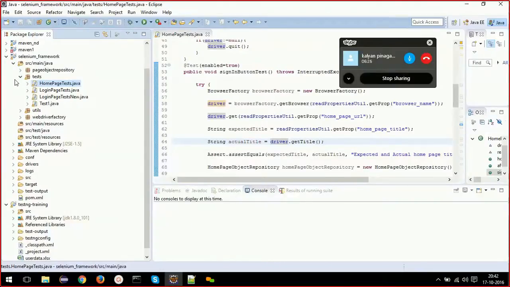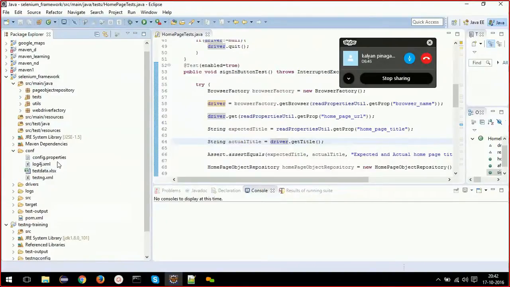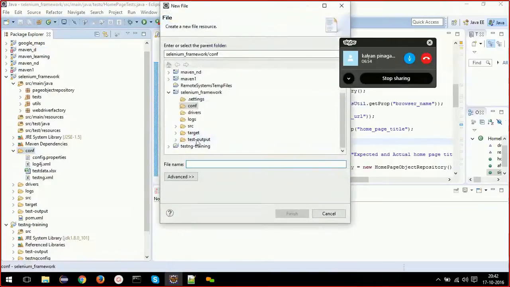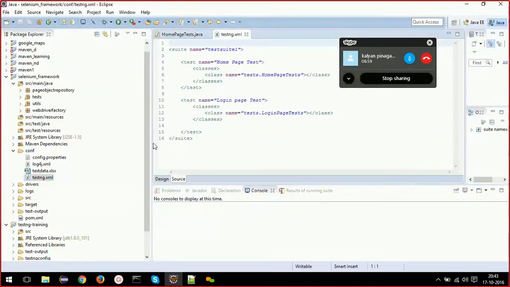You can include groups, exclude groups. I have explained all that stuff. So now I am going to create a testng.xml, which is nothing but the suite. Since it is also a configuration file, a suite configuration file, I am going to create a new file and name it testng.xml. I have already created it.